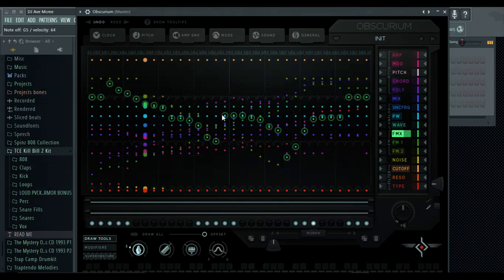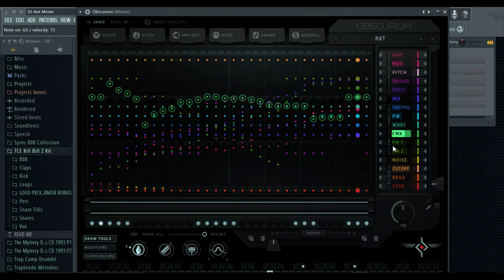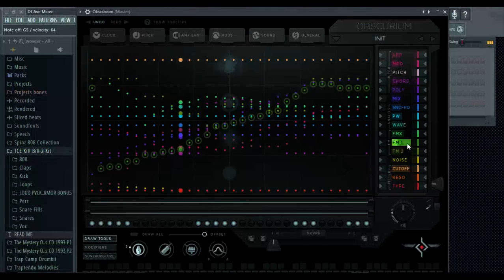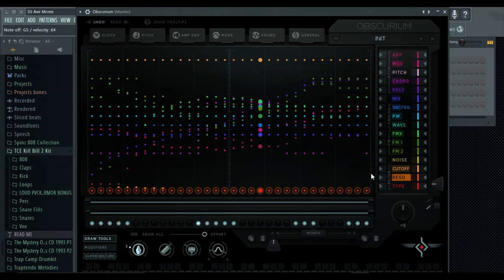Okay, I'm gonna kind of adjust some of this. Mess with it if you wanna. I actually like that patch now. And you could just continue to mess with resonance and stuff like that to see, you know, experiment.